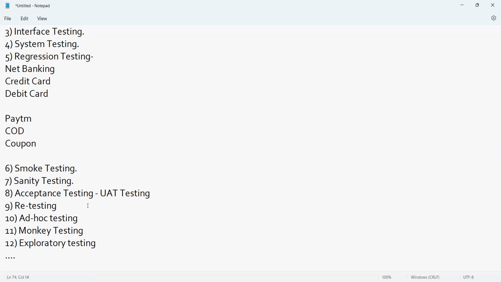Then ad hoc testing. Ad hoc testing means we are testing randomly, as the name itself says. There are no test cases and no proper process that you follow. You test the functionality ad hoc whenever you have more time.